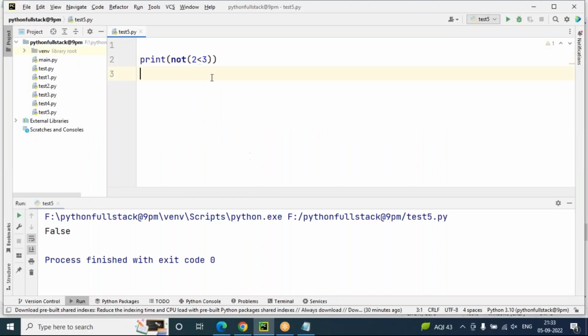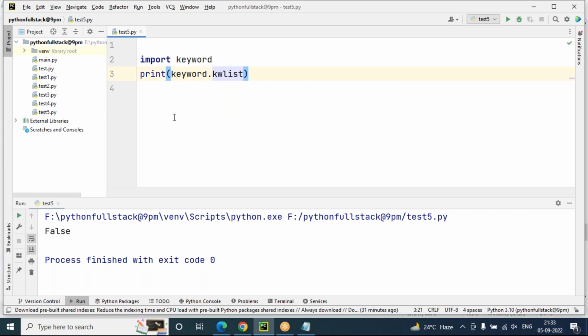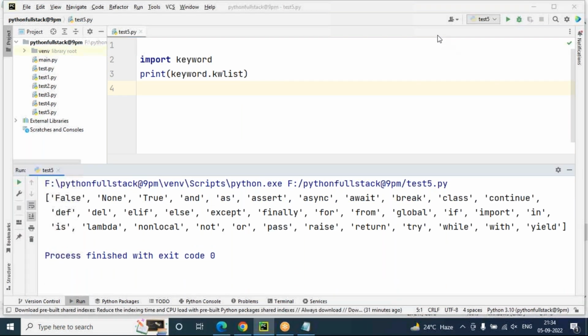Look here at how to check the keyword list in Python. We discussed this already in the basic level of programming. Import keyword is a library. Import keyword, print keyword dot kwlist. Let's run this. Look here, these are all the keywords which are available in Python.